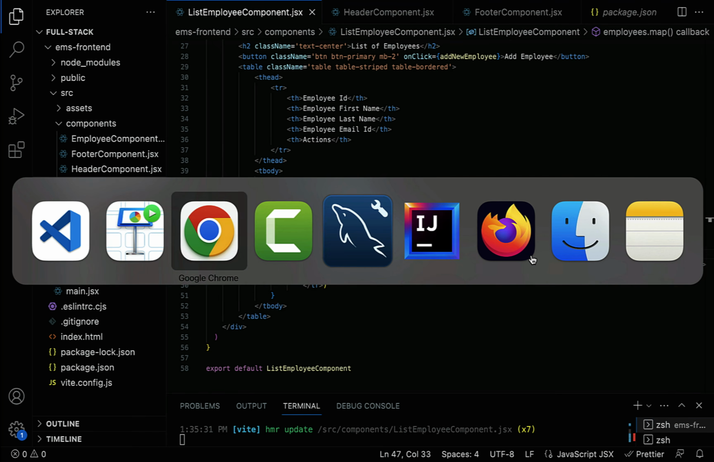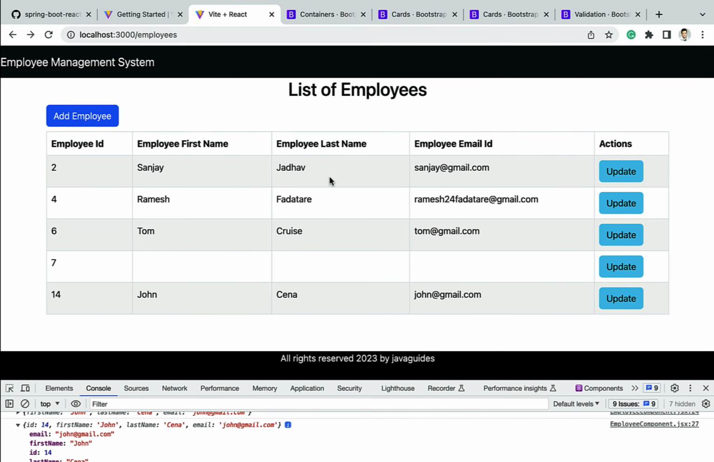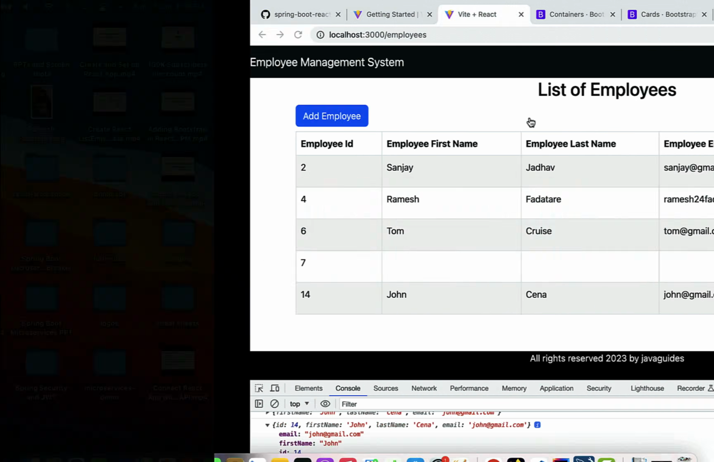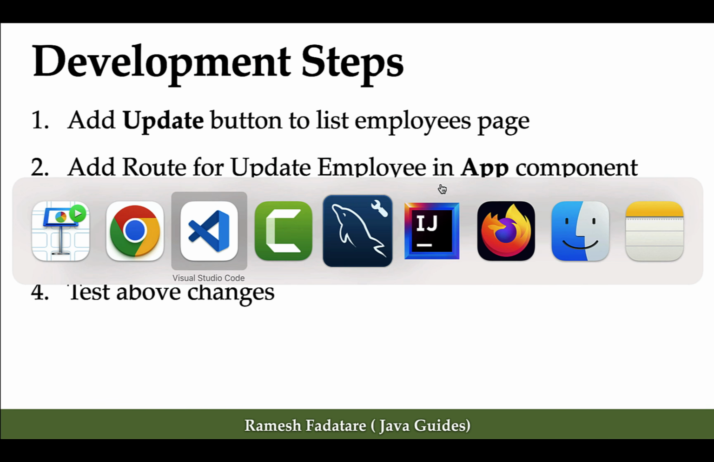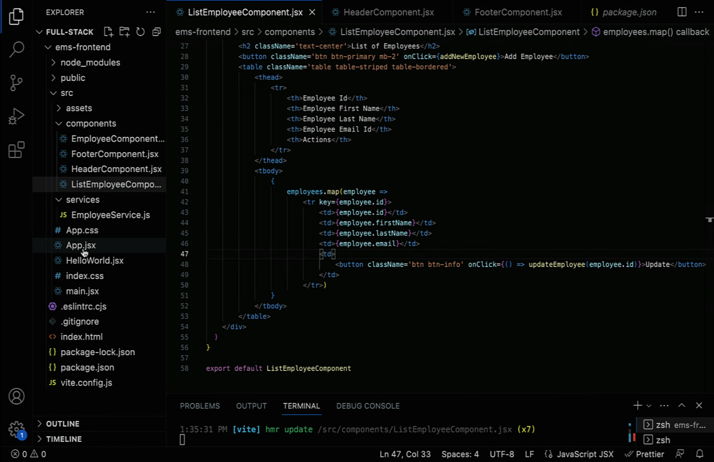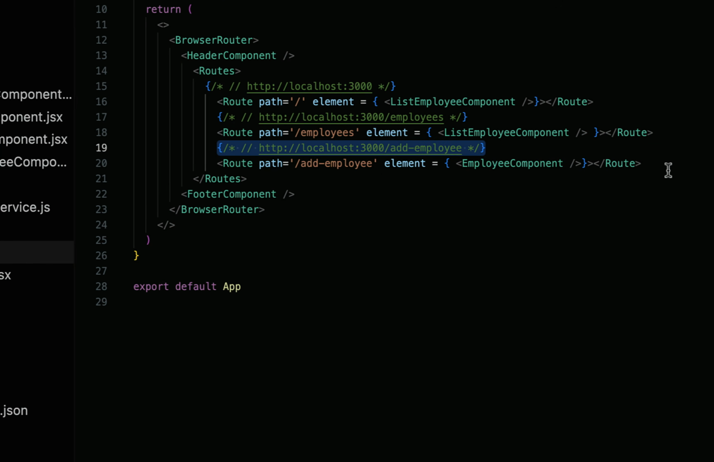Next, if you go back to the browser and go to the employees page over here, you can see the update button is added in the actions column. Whenever the user clicks on this update button, the user should navigate to the update employee page. For that we need to configure the route. If you look at the development steps, the second step is to add a route for update employee in the app component. So let us configure the route. Let's go to VS Code and go to the app.jsx file, and here let me write the comment first.